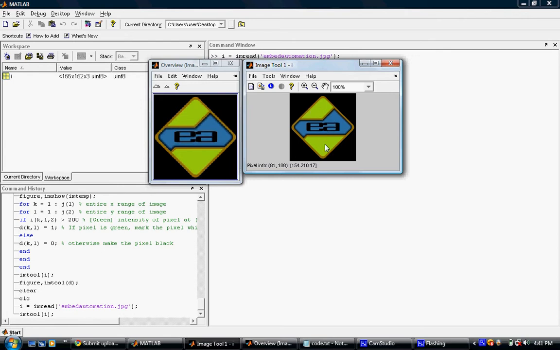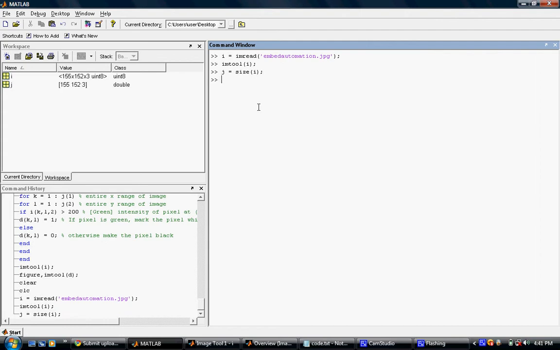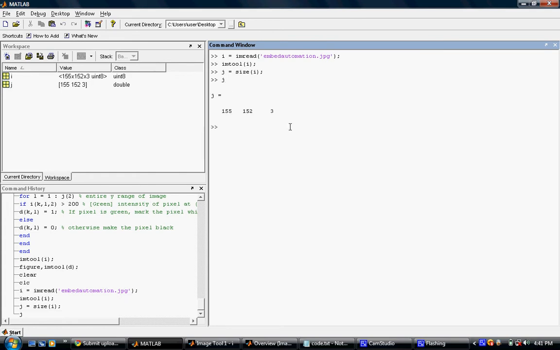So now you can find the size of this image using the size command. This is stored as 155, 152, 3. 155 is the x dimension, 152 is the y dimension, and the 3 is used to show that this image is stored in an RGB format, or that at every location you have 3 intensities.